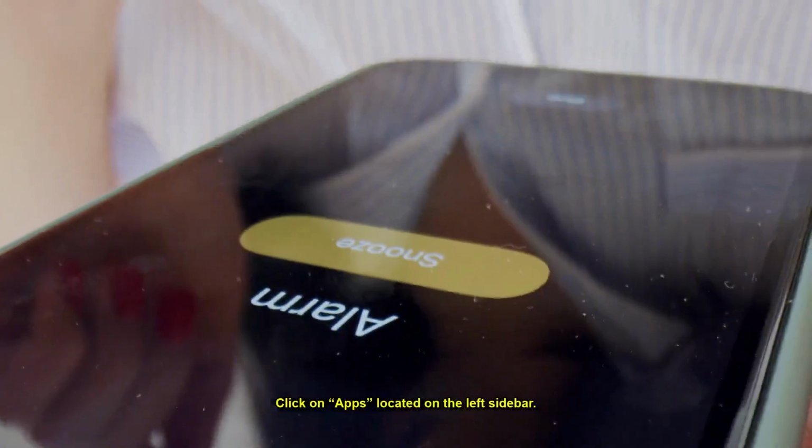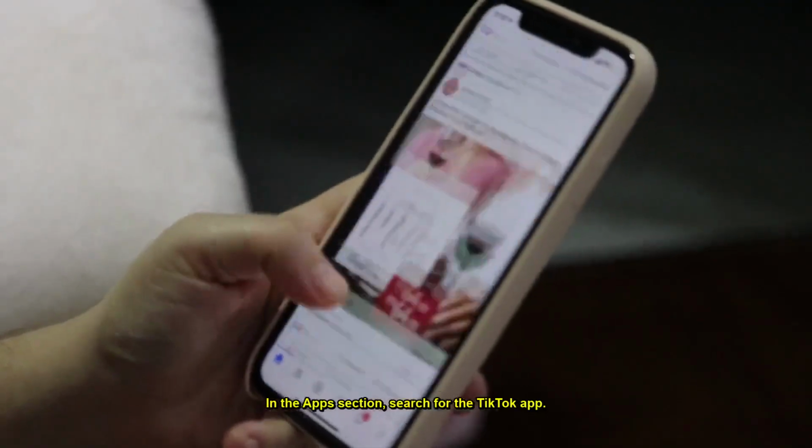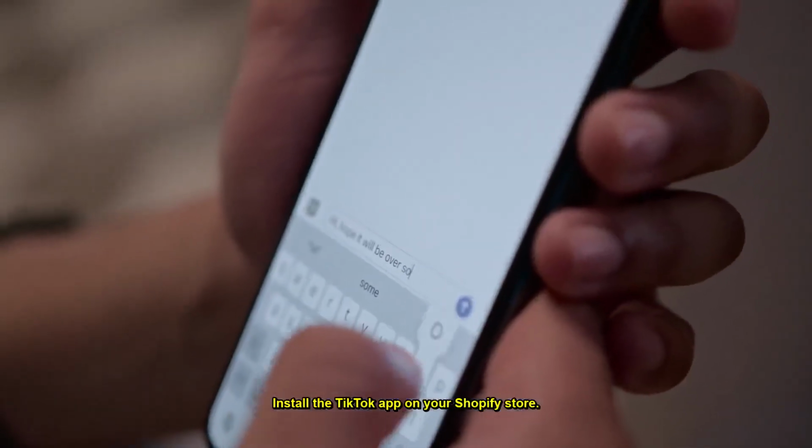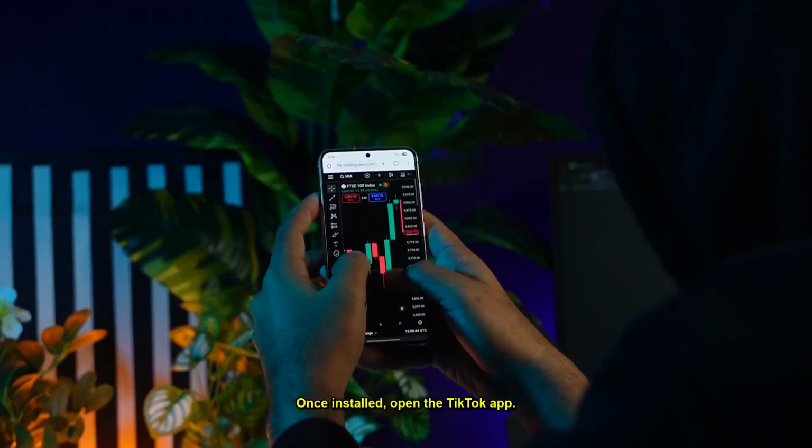Click on Apps located on the left sidebar. In the Apps section, search for the TikTok app. Install the TikTok app on your Shopify store. Once installed, open the TikTok app.